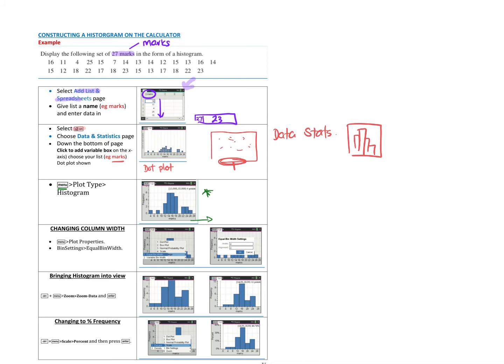The way you can change the widths of the bars is you can press menu and go plot properties, bin settings, and you'll get equal bin width. So you'll see screens like this. Now the width is like the size of each bar. So if you want it to be 4, that's why we've put 4. Now alignment is where you want to start from. Because if you were looking at data, say you were recording weights or something, you don't want to start at 0.